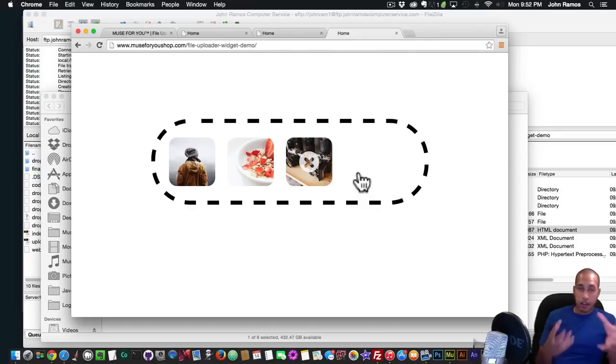I had a lot of fun making this widget, and I think it's really cool to allow users to upload files from your Adobe Muse website. So that's pretty much it.